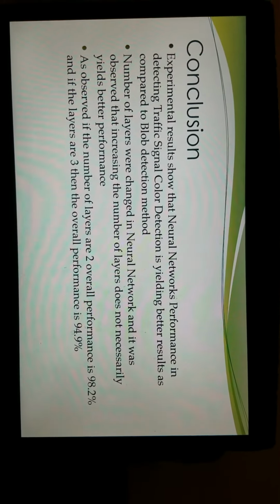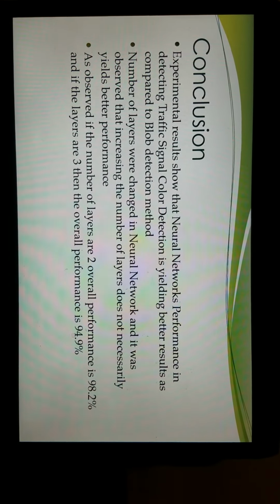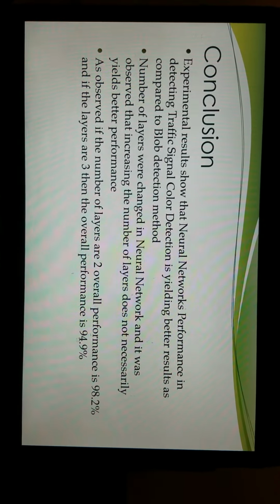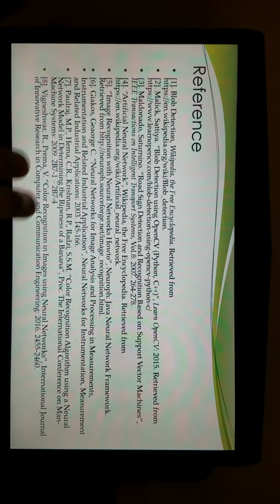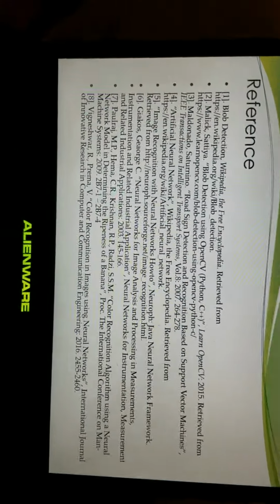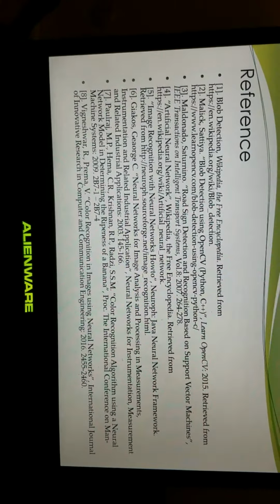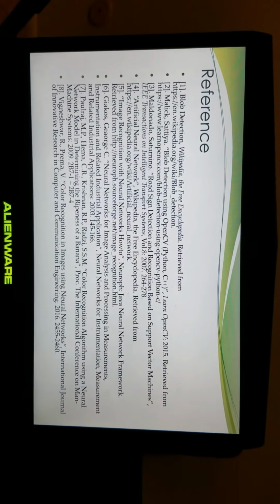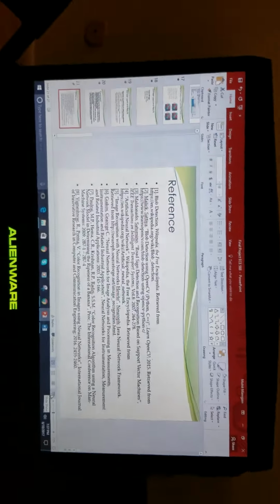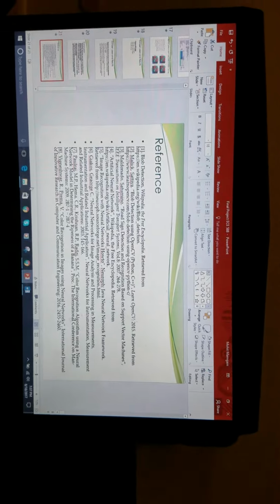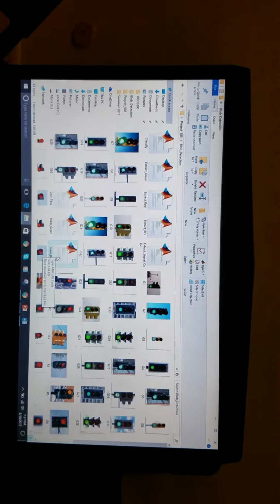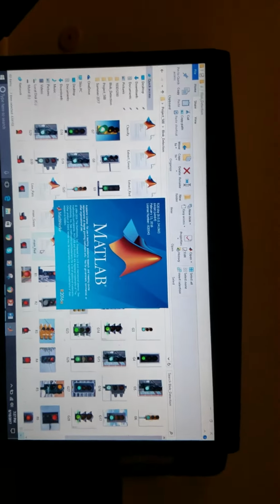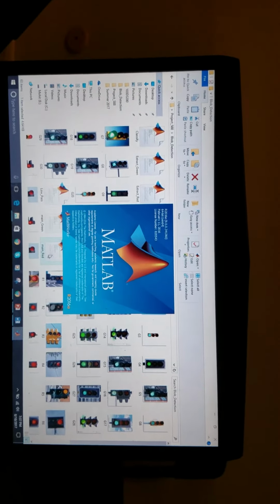I've also attached the MATLAB code in the submission, and we can go and check those out. Here I've given some references to my presentation and my report which I've submitted. So let me run my code here. I'm going to quickly open the folder. Let me run the blob detection. Let's run the red, so this is for detection of red.